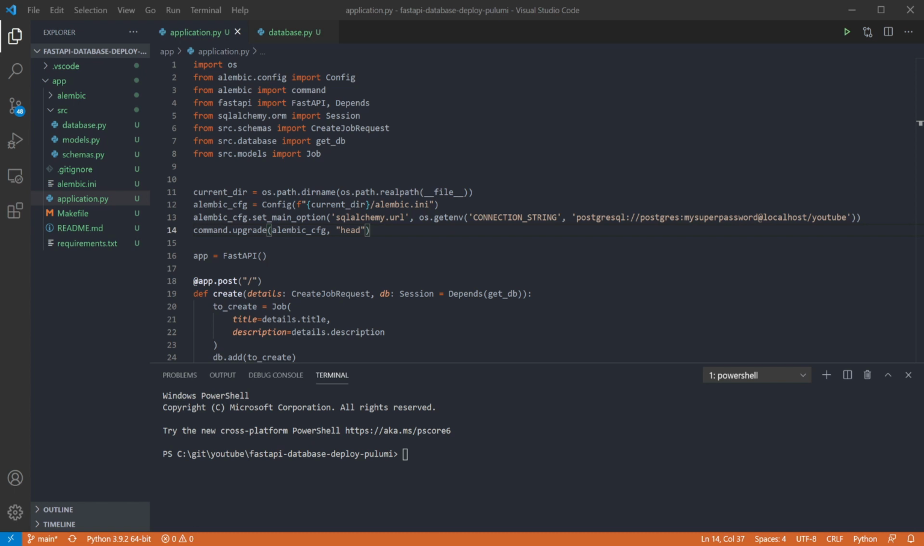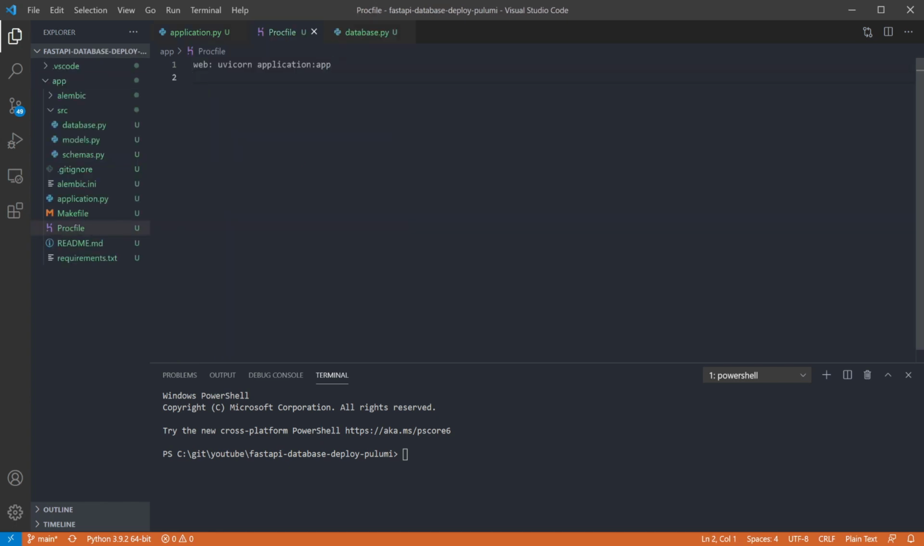The last thing to do to the code for the project is to create a Procfile. Elastic Beanstalk will use this to get the command to run the app. It will notice the presence of the Procfile and will look for a web command. I've supplied the web command and told it to run our app with uvicorn. Now that's done, let's move on to the infrastructure.